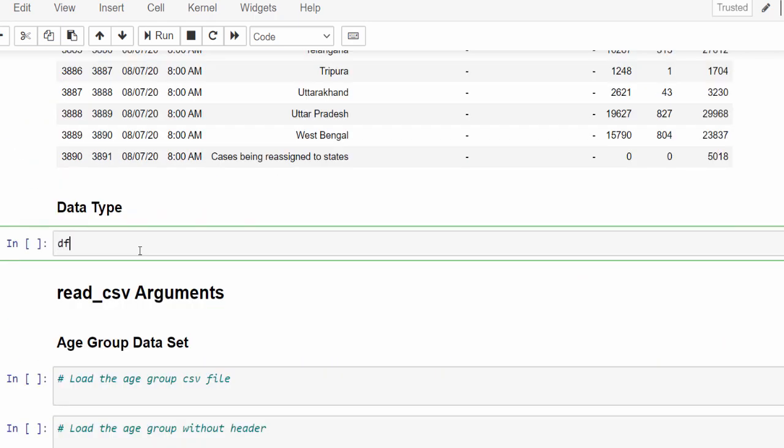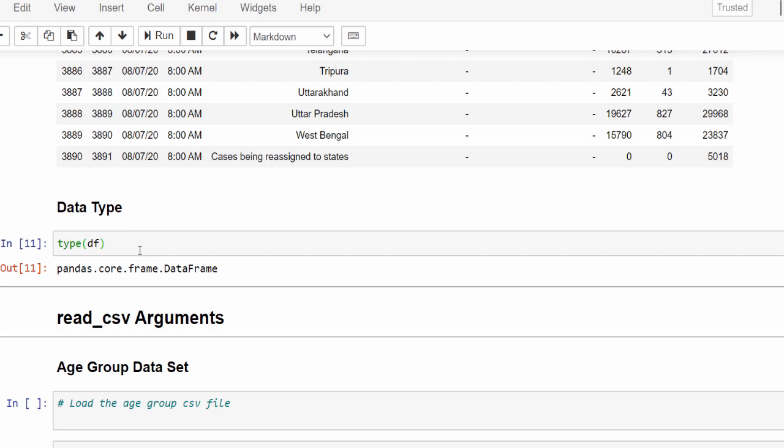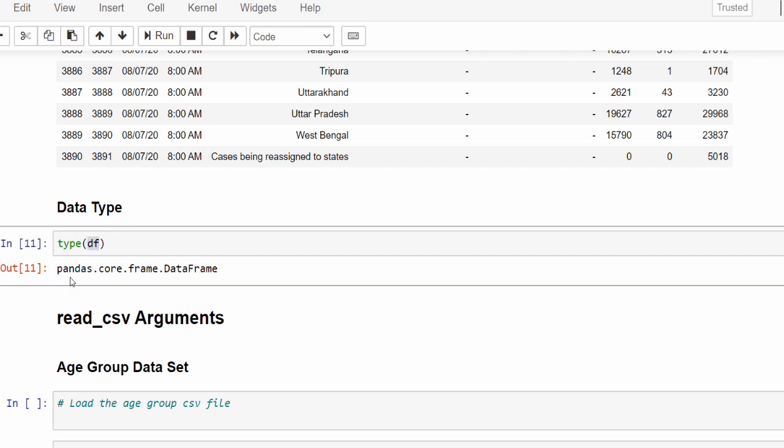Then if you want to know the type, when you run, the data type of this data frame is pandas.core.frame.DataFrame. You have to get it like this, and it is always a good practice before starting any task in pandas. You check the data type so that you can avoid big mistakes.